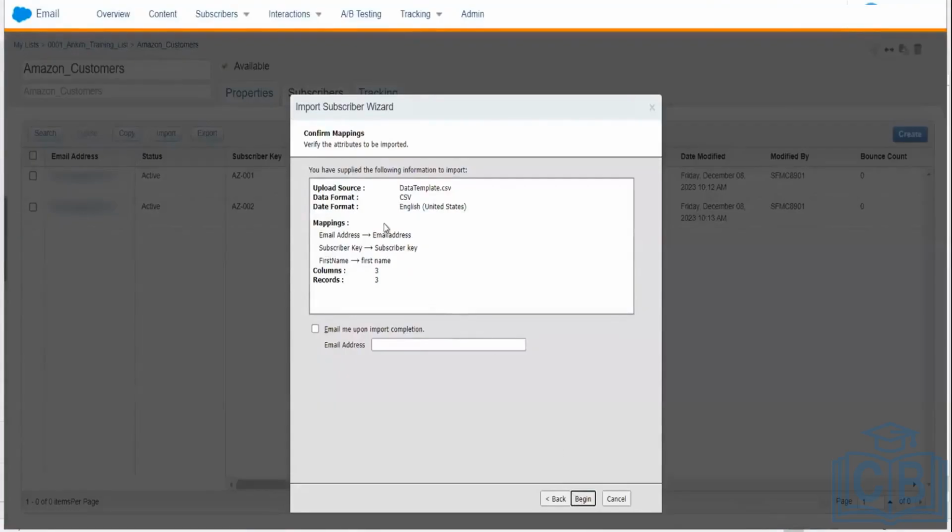What is it showing? It is an upload source data template.csv. This is from the source, in CSV data format. Email address mapping, subscriber key mapping and first name mapping. These are the three mappings. It is an input and output, with both the left side and right side mapping. 3 rows, 3 records, 3 columns.